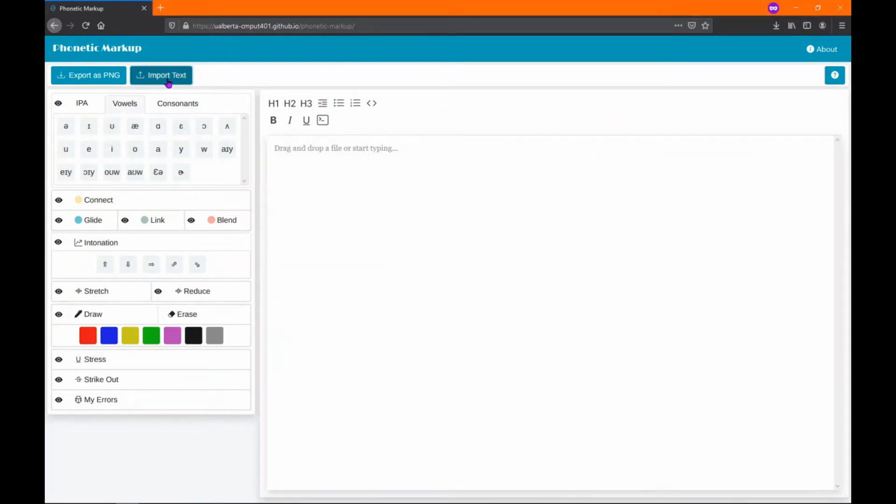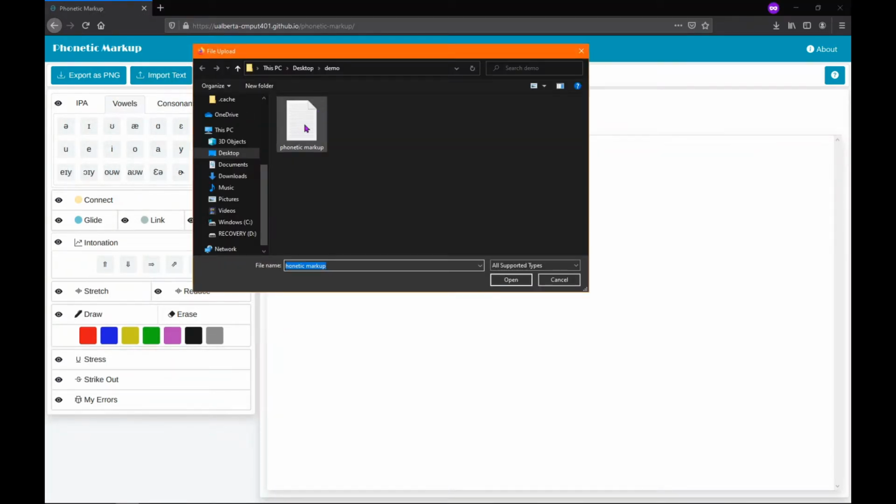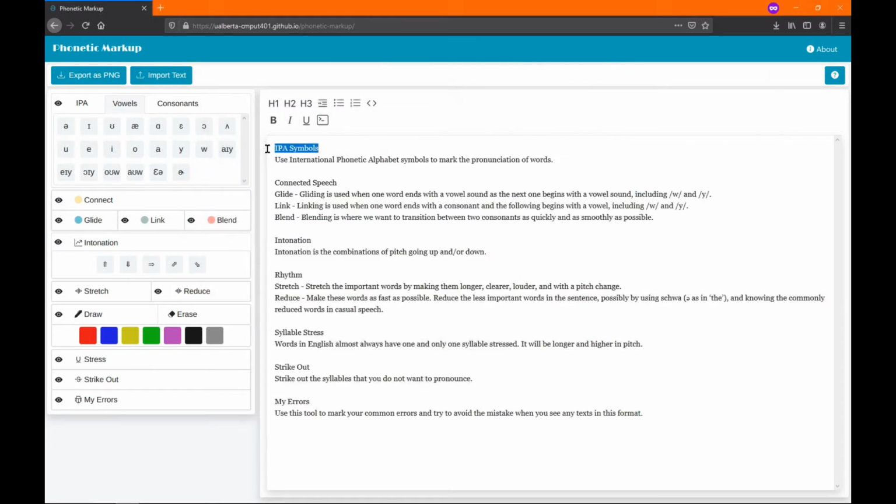Our app works off of a basic text editor. To start, you can either type or import text files. Our text editor allows for basic styling such as bolding, italics, and underlining, as well as some other features such as changing size and bullet points.